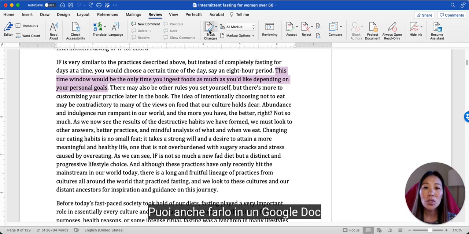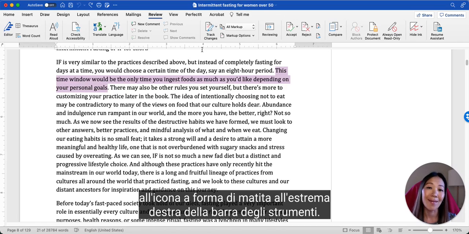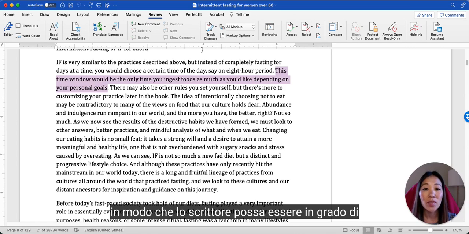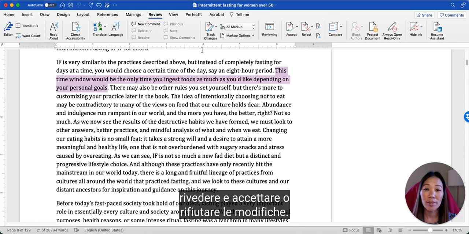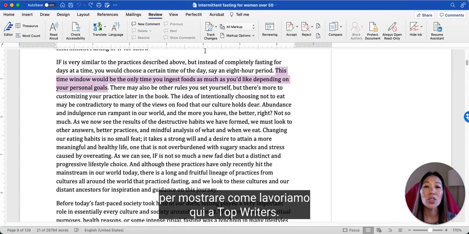You can also do this in a Google Doc by clicking the down arrow next to a pencil icon on the far right of the toolbar. Then choose Suggesting to show edits for the writer to be able to review and accept or reject changes. For the purpose of this video, we will focus only on Microsoft Word to show how we generally work here at Topwriters.